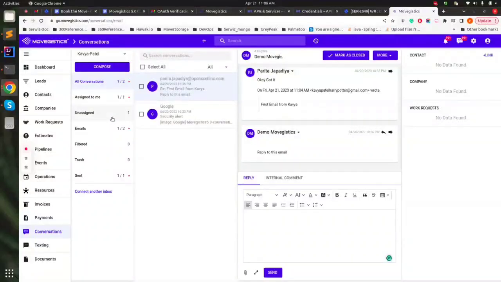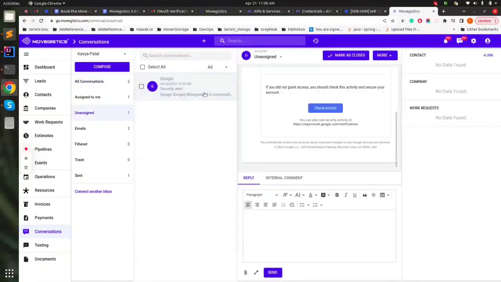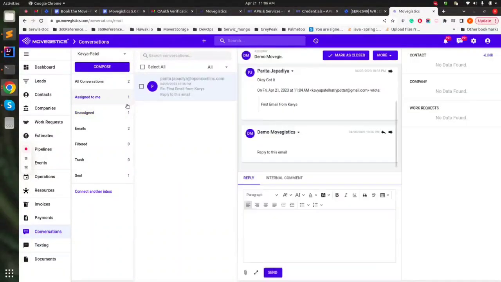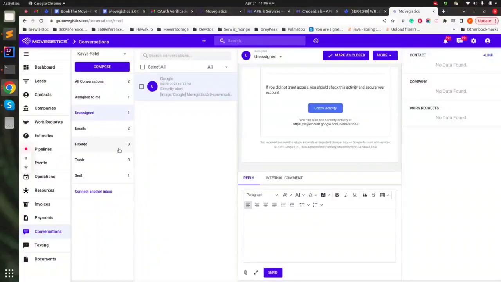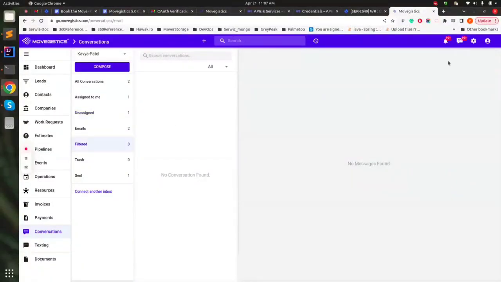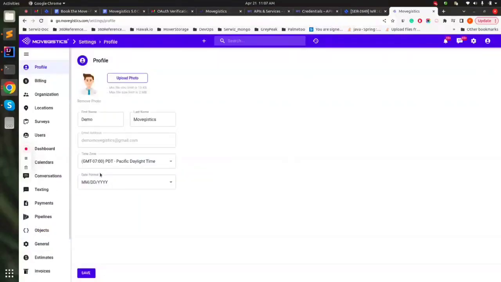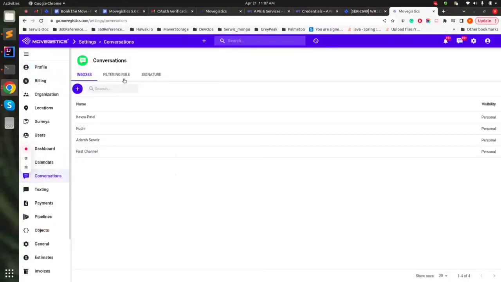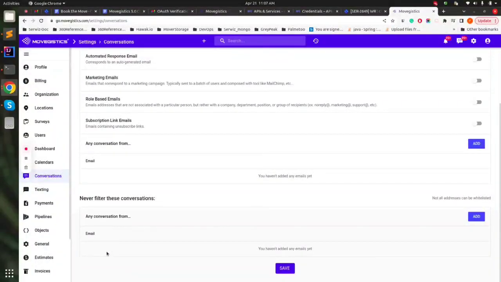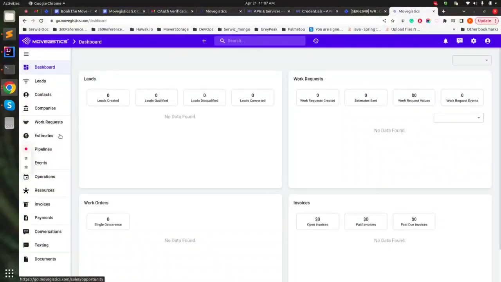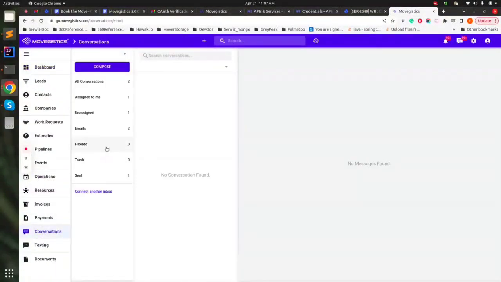In the same way, you can assign conversations to a particular user or unassign them. There is also a filtered tab. What it actually does, let me show you. In conversation we have defined filter rules. According to this filter rule, let's suppose any email that comes from @openexcel.com should be shown in this filtered conversation tab.